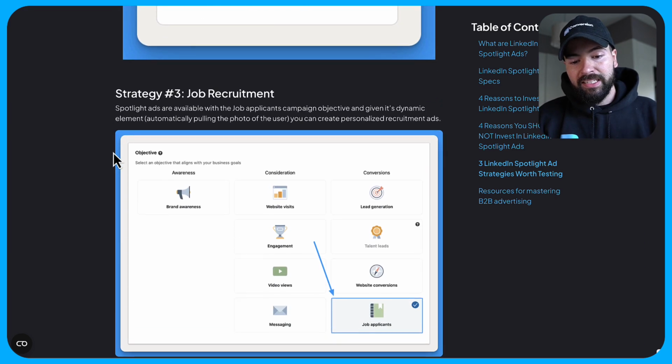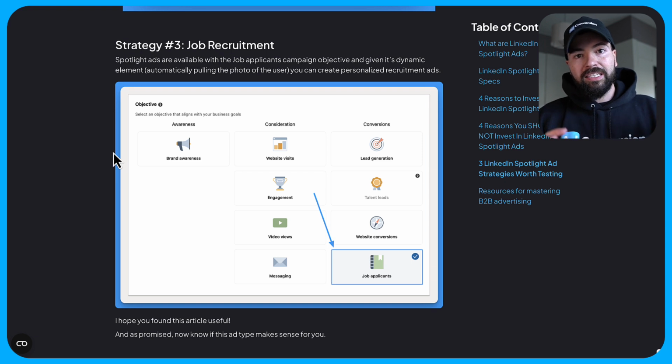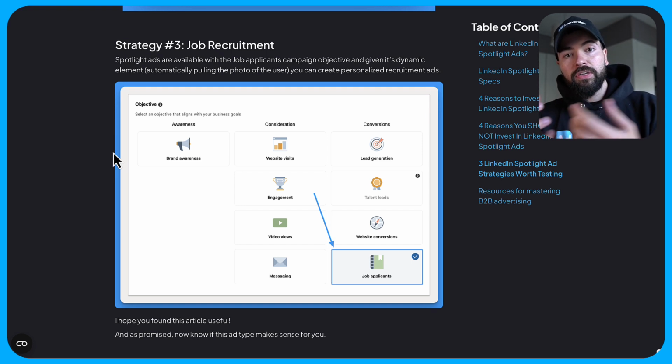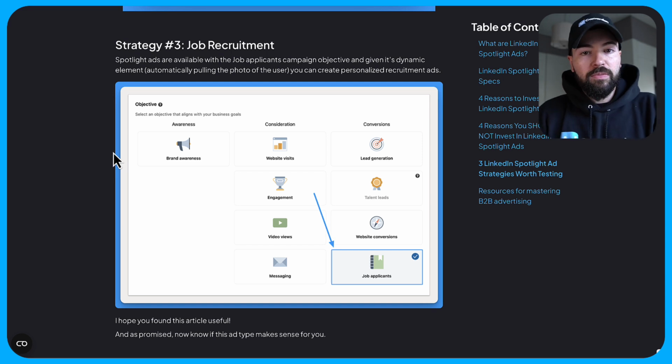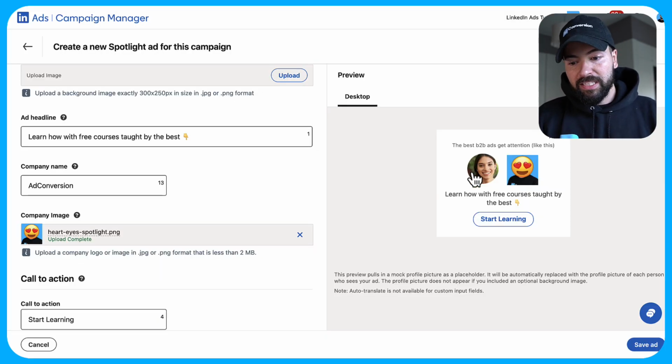And then finally is job recruitment. So LinkedIn Spotlight ads are really flexible in terms of the different bidding strategies available, and they are available as an ad type if you use the job applicants type in terms of the campaign objective. So if you're using job applicants and you need to drive opportunities to your different job posts on LinkedIn, you can use Spotlight ads.